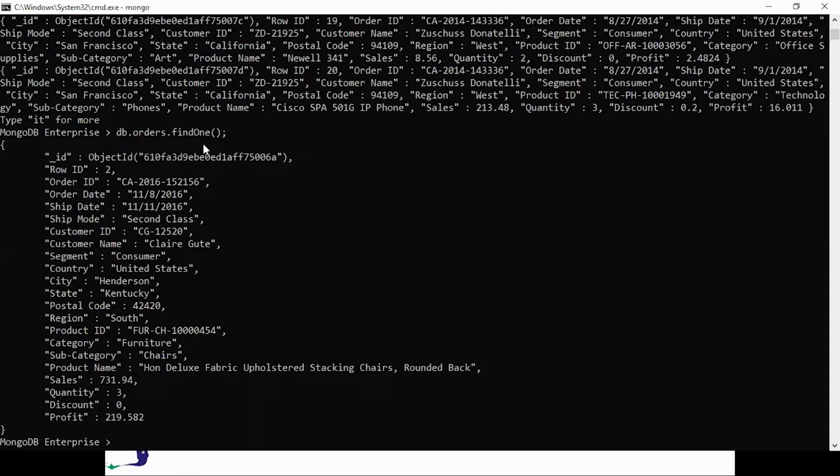Which command of SQL can we compare this command with? Select star. Select star from table name. Select star from orders. db.orders.find is equal to select star from orders. And we also say select specific fields from the table name. That is known over here as projections.